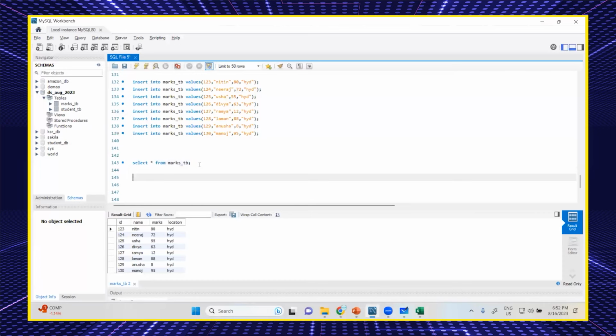Now let's go one by one. What we need to do? So who got the less marks? Anusha. How many marks you got? 8 marks. What we need to do? We need to update our details. Am I right? What is the command we need to go?